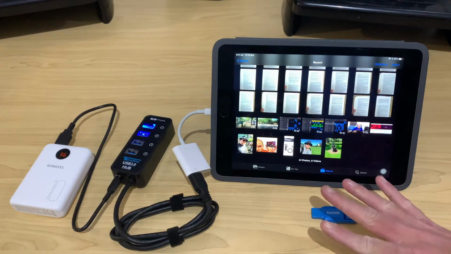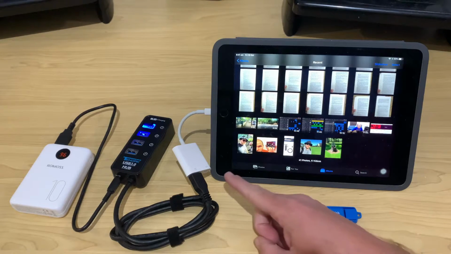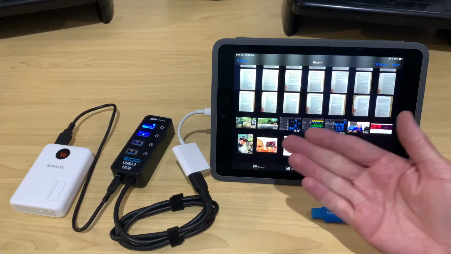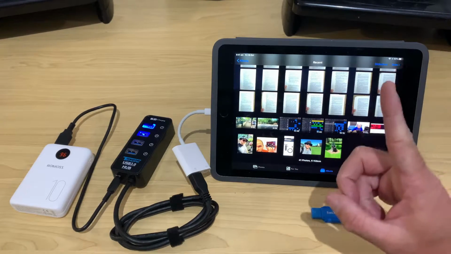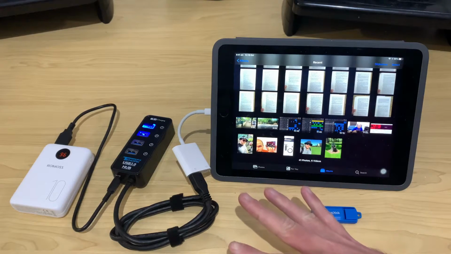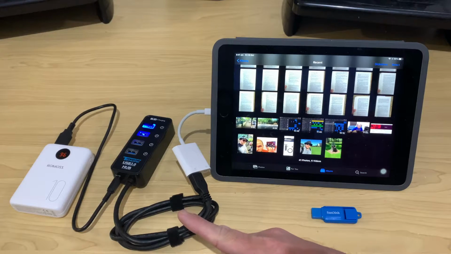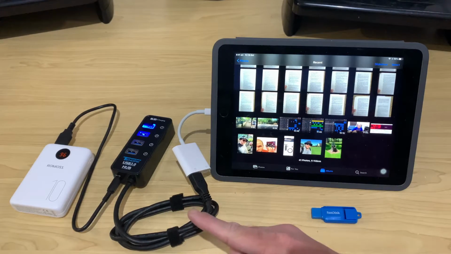Now the gear I've got set up here might look a little bit elaborate, but all you really need is a USB flash drive, a Lightning to USB 3 adapter with the additional Lightning port, and a Lightning to USB cable. And I show you how to do that in a previous video that will be linked up the top there. But what I've got set up here is also a powered USB hub and a portable battery. So this is the 10DAC USB 3 hub and the Romos OM10 portable battery.